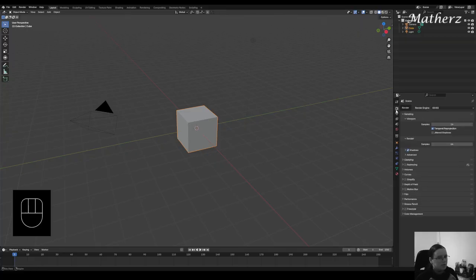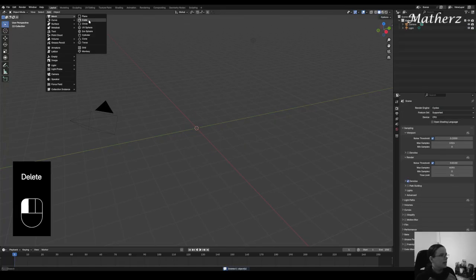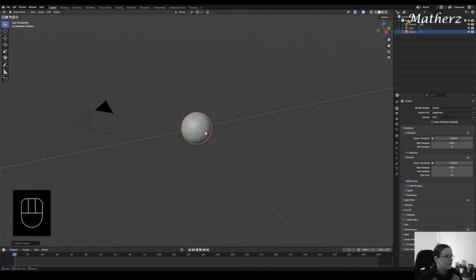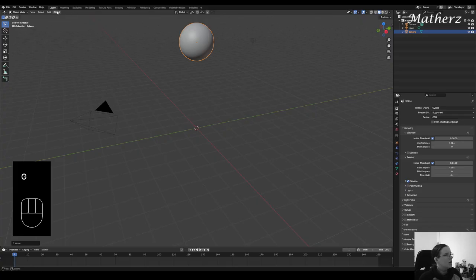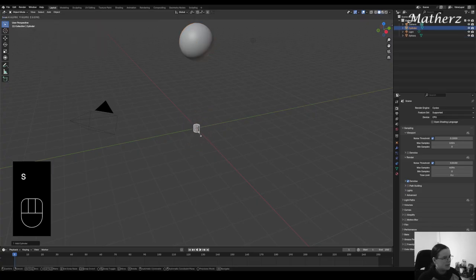So first and foremost, we're going to go ahead and switch our render engine out from Eevee to Cycles, and then we'll go ahead and delete the default cube. Go ahead and add a UV sphere, right click Shade Smooth, and we're going to press G, bring this up, and then we're going to go ahead and add a cylinder, scale this down, and then bring this up as such, and this will be the stick for the lolly.